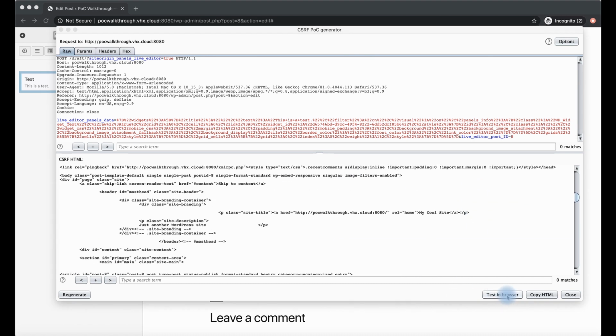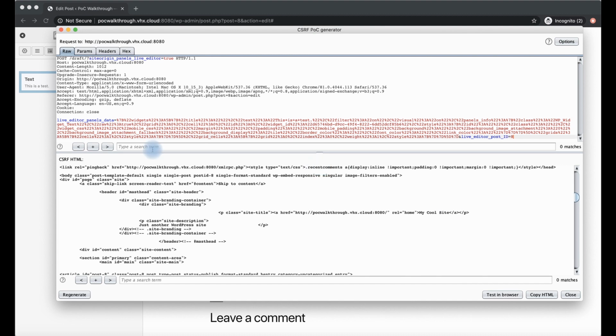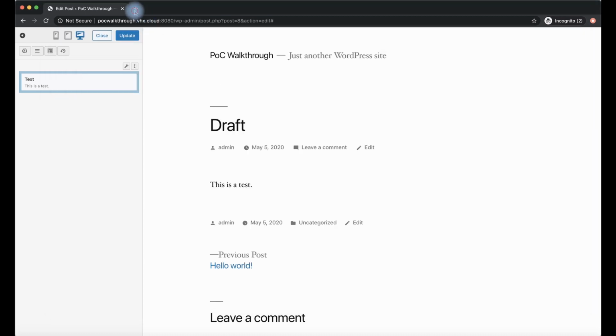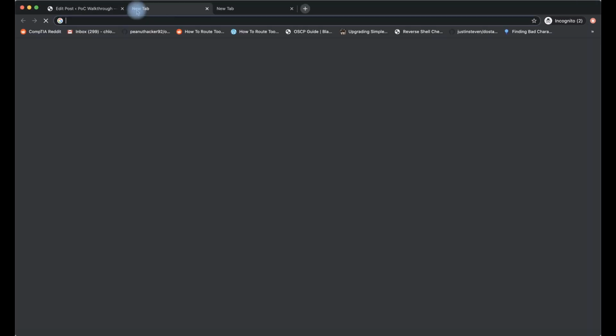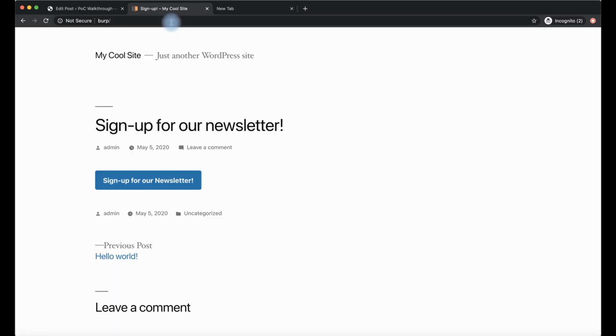So just to show you kind of what this web page that I've generated looks like in a browser, I'm going to click the test in browser button. I'm going to copy this URL they give me. I'll go over here. We'll navigate to it. And here we can see we have this seemingly innocent site with just a sign up for our newsletter button. It's not very suspicious at all, but it is malicious in nature. And in the next few steps, I'll show you how this page can be used to exploit an innocent user in a cross-site request forgery attack.